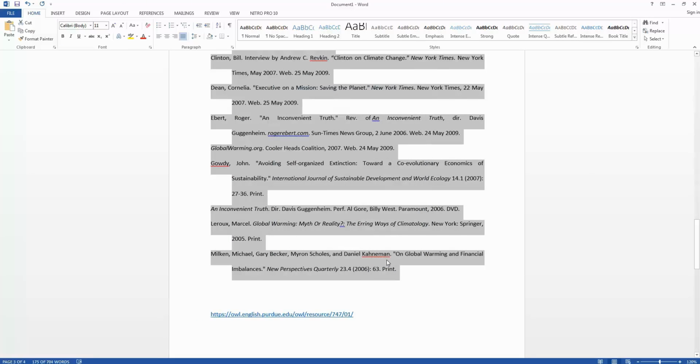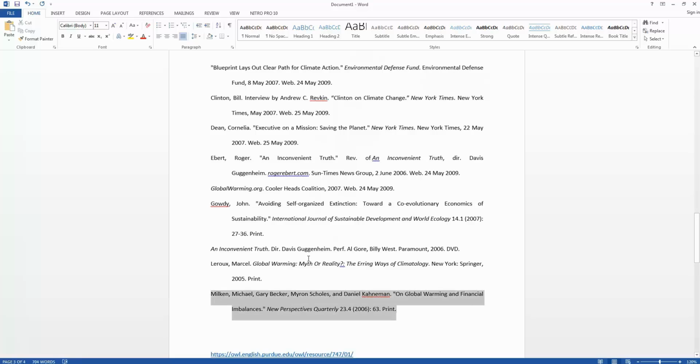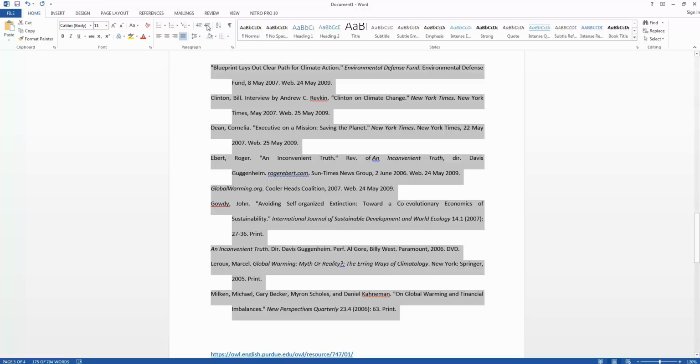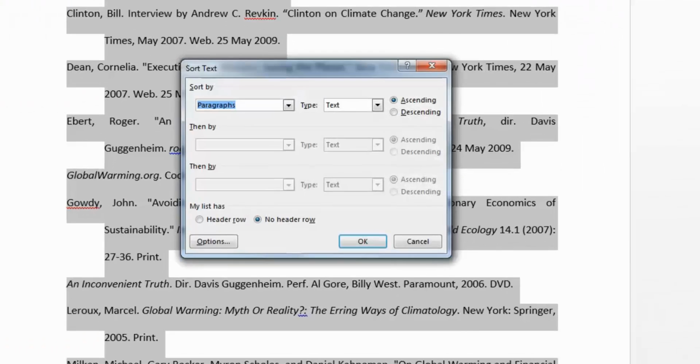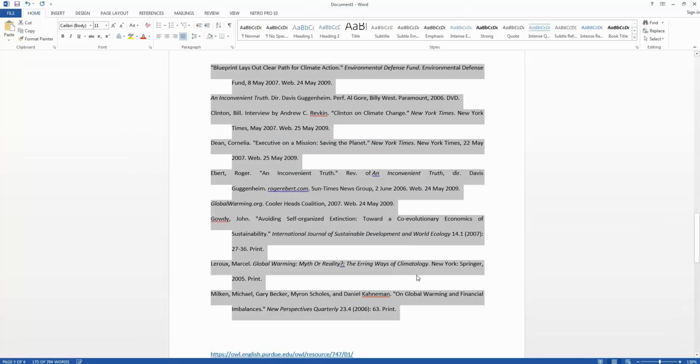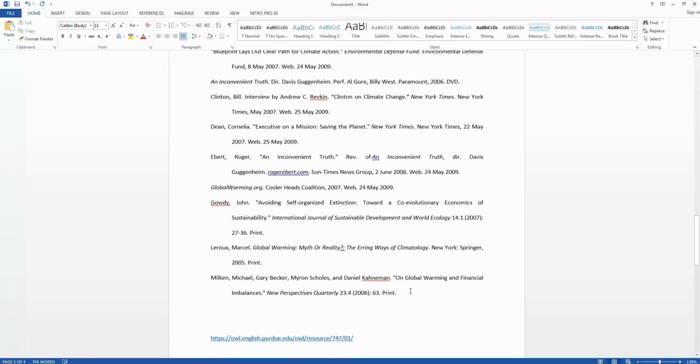These are already alphabetized, but to alphabetize your citations, you want to click this button right here which says sort. And you want to do sort by paragraph, and you want to click ascending, which means it will sort them alphabetized from A to Z, and that's the way you want it. You click OK, and that way they'll be alphabetized.